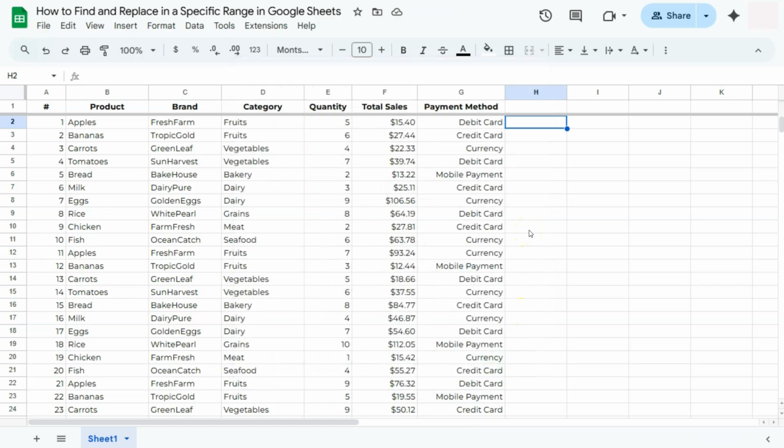That's how you can find and replace in a specific range right here in Google Sheets.